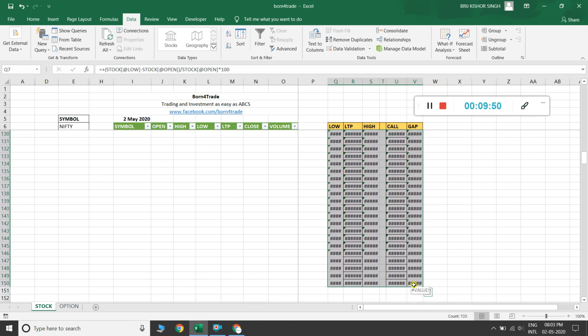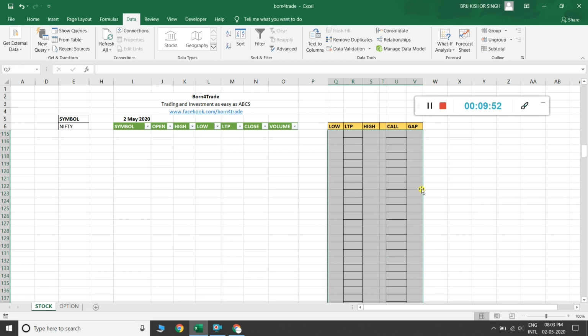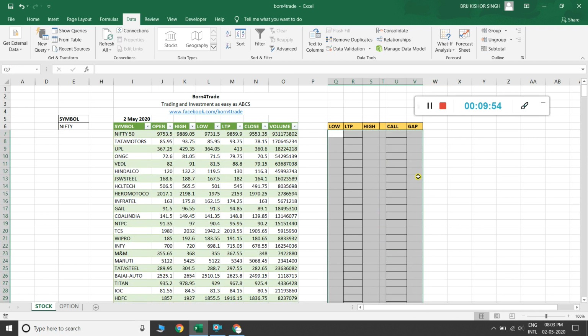I just delete this data from here, and I will explain how it came and what is the logic behind it.